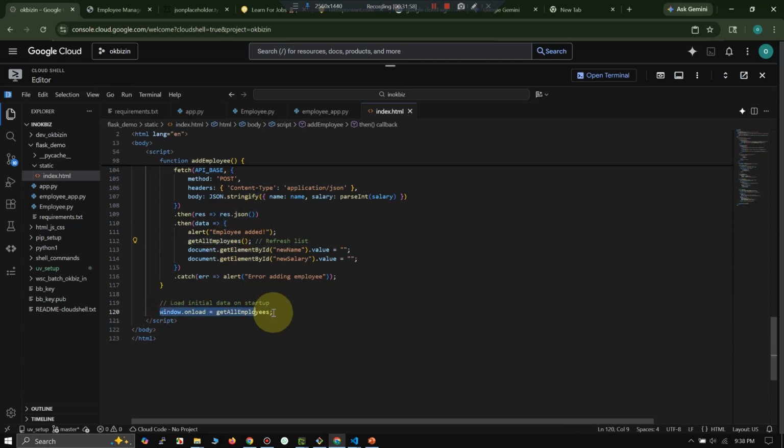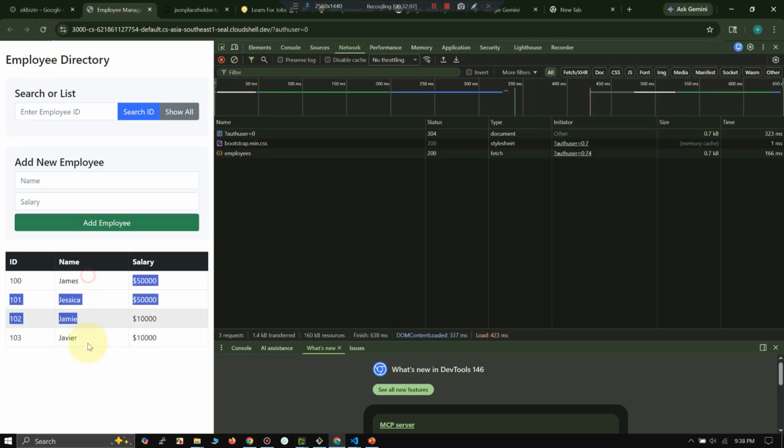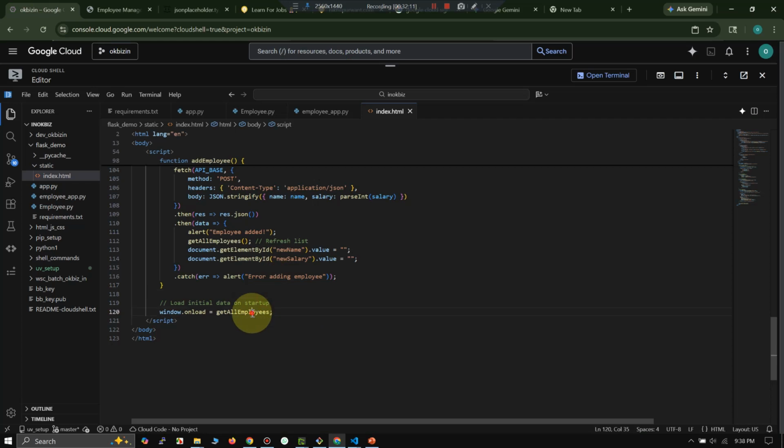It also calls this function on loading of the employees, or loading of this window, loading of this UI, right? And that's why if we refresh, notice it always gets these details, right? And that's really that. So we get all the employees on the refresh also. It's pretty interesting. And yeah, again, script tag, body tag, HTML tag, done, right?